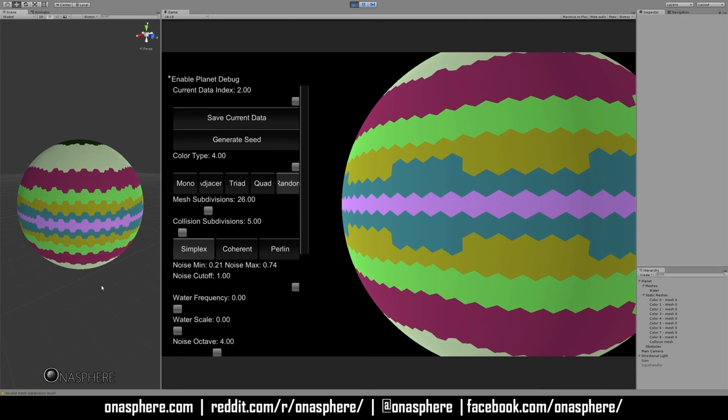So anyway, that is a quick look at the tech for the planet generation in Onasphere. And I'm going to write up a little blog post as well to accompany this, which covers maybe a little more code or some snippets here and there just to see how things are actually working.